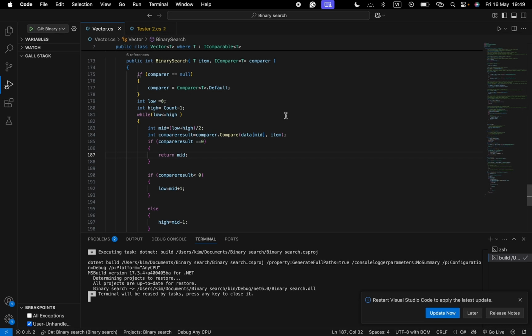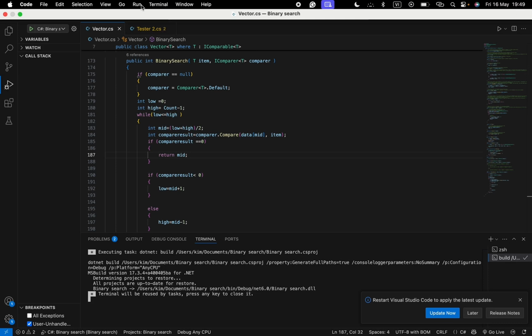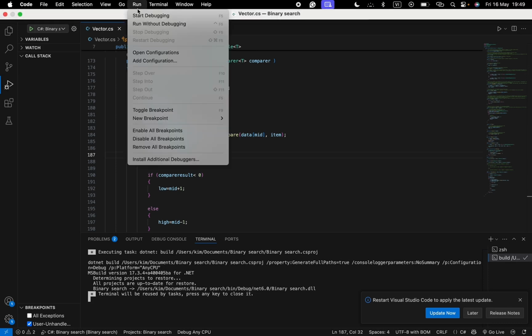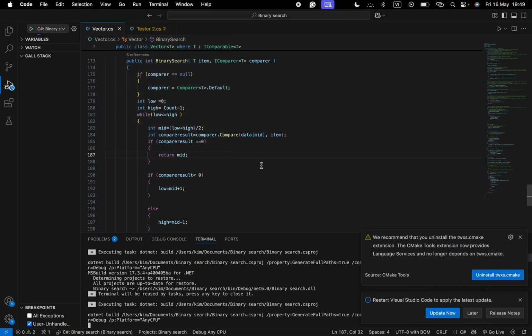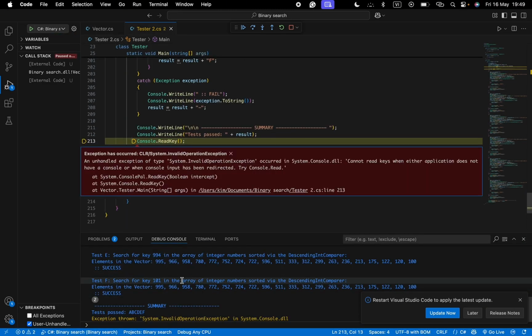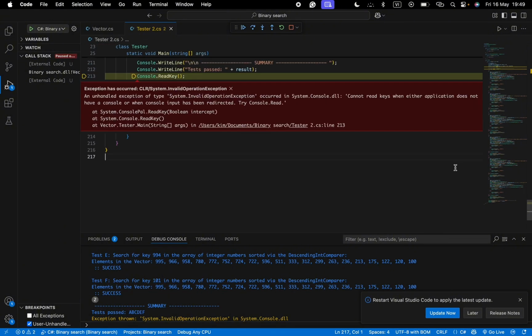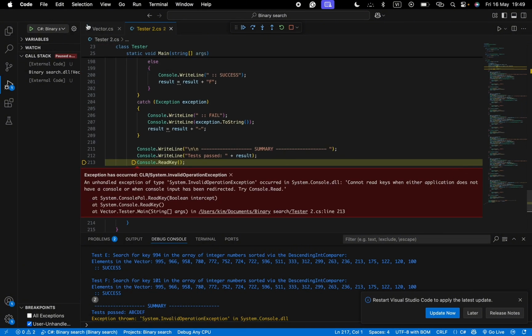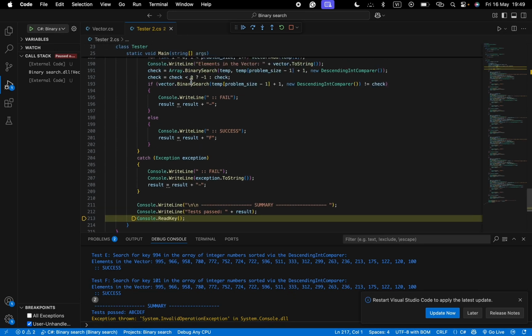And now I will implement it in code and program. First, I will debug. It's successful, and now I will explain a bit of my code.